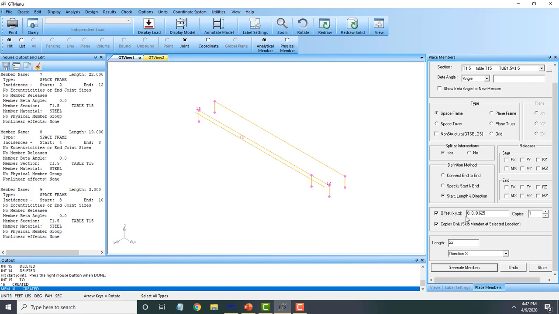Okay, or if you wanted to go in the other direction, you can type in negative 0.0625. Okay, and then click on generate members, and here if you click on this member, it'll actually create another member that's parallel to that existing member, right? Now if you like that, you can just say store, or you can do undo. Okay, I'm just going to click on store, and it creates 2 additional members for me.